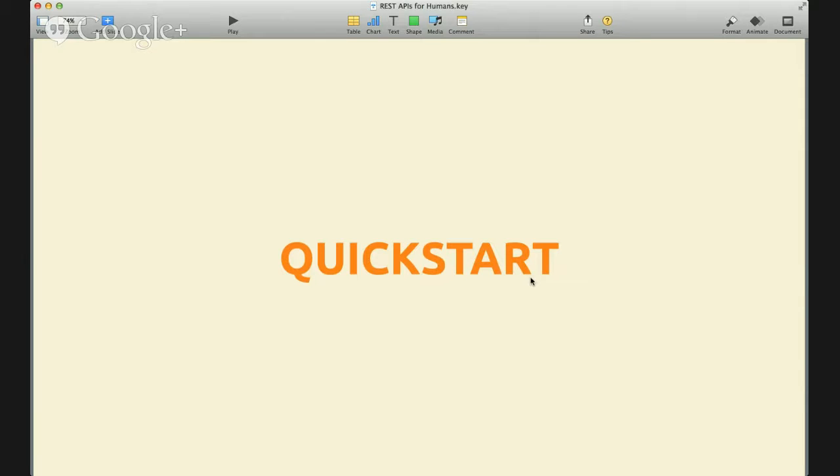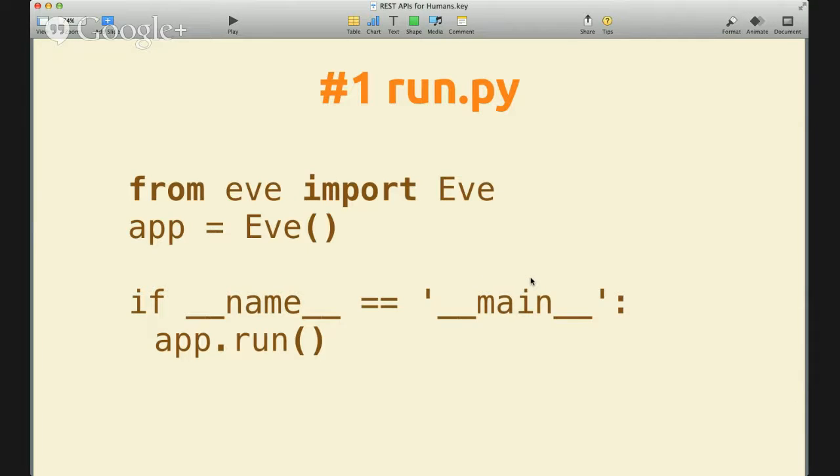Very quick start for you. There is basically a very simple launch script. If you are using Flask already, you may recognize this script. It's basically the script you find on the Flask homepage. This is because Eve is in fact a Flask subclass. So everything you can do with Flask, you can do with Eve.